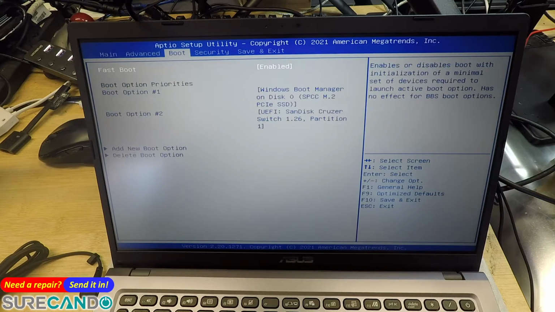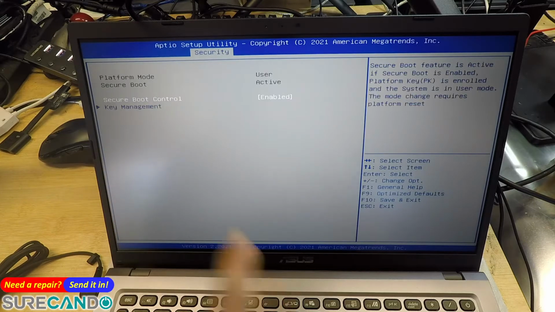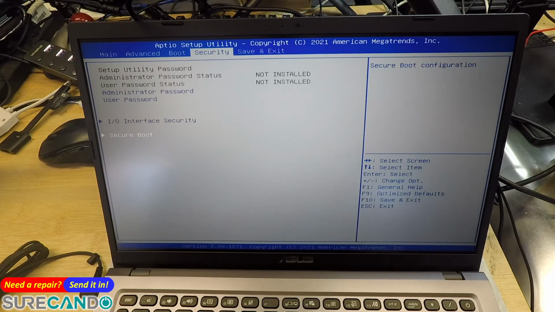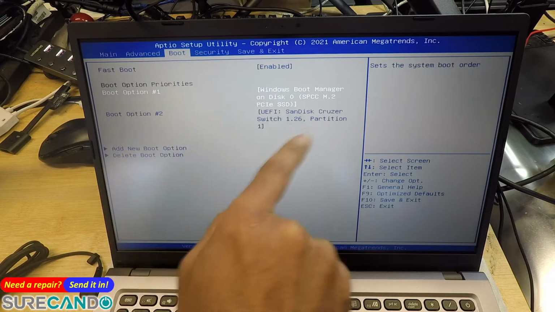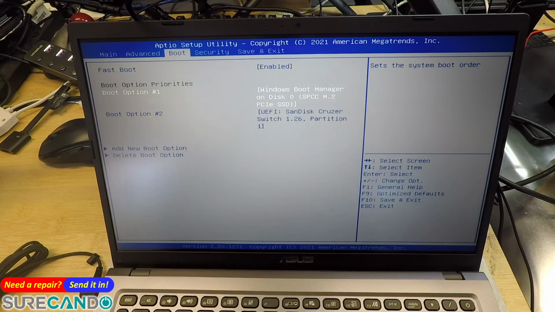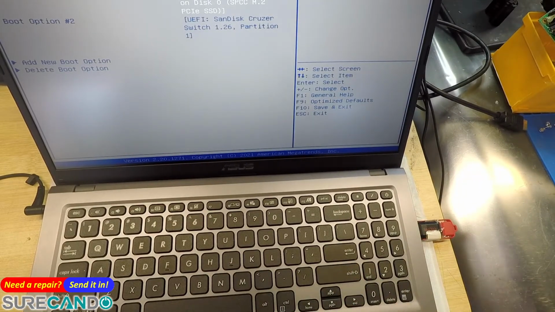So what you want to do, ensure secure boot is disabled. If it is enabled, you will not be able to boot from an external USB. Okay, that's the first step. And then you can change this. So what you want to do, have your USB plugged in. I've got mine plugged in. If you haven't, you'll need to reboot the computer and get back into BIOS.